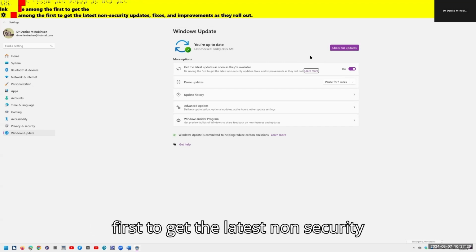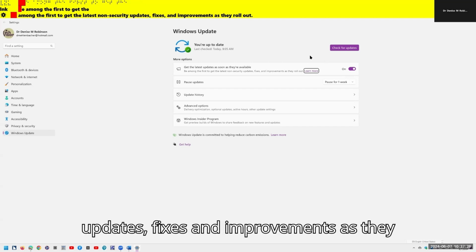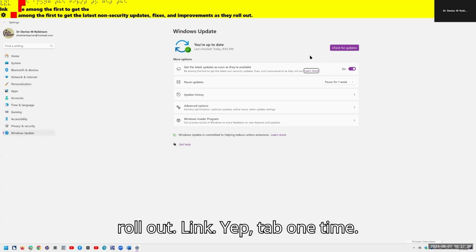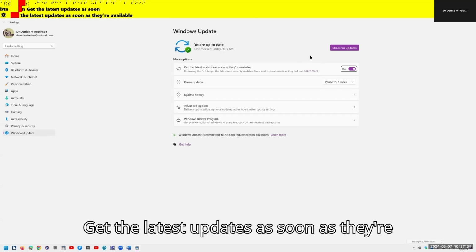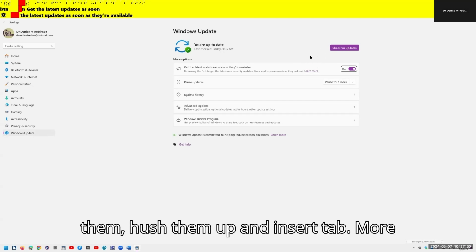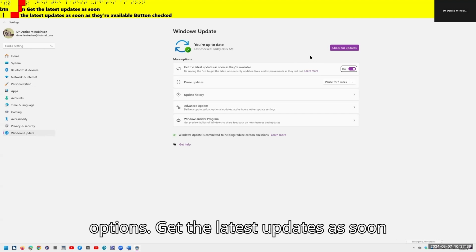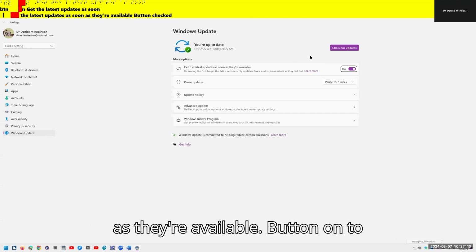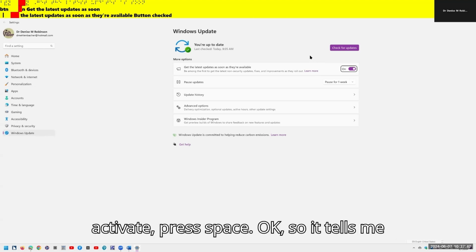Be among the first to get the latest non-security updates, fixes, and improvements as they roll out. Link. Tab one time. Get the latest updates as soon as they are available button. I'm going to hush them up and insert tab. More options. Get the latest updates as soon as they are available button. On. To activate, press space.